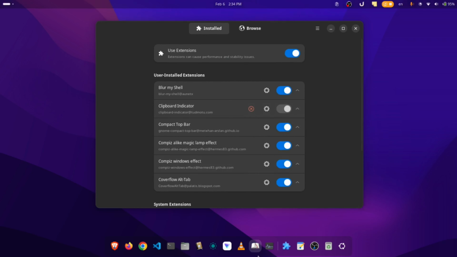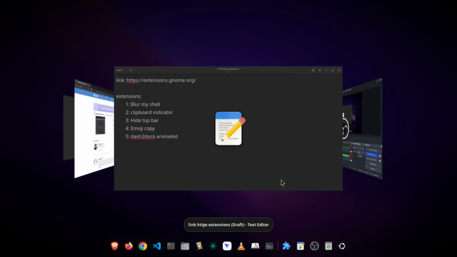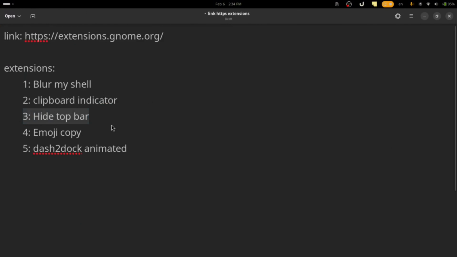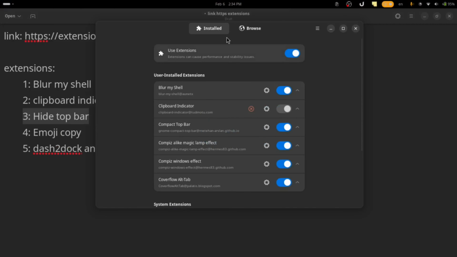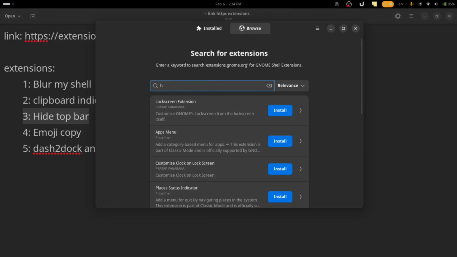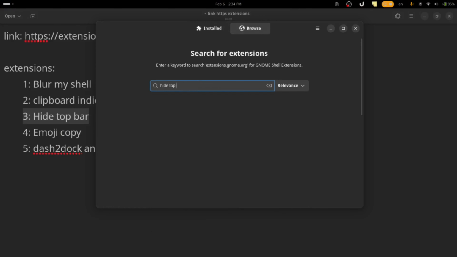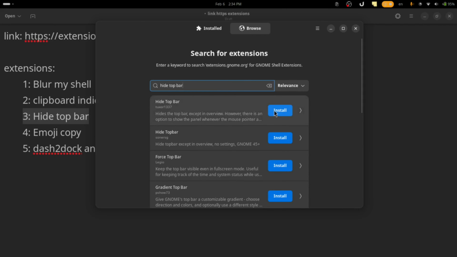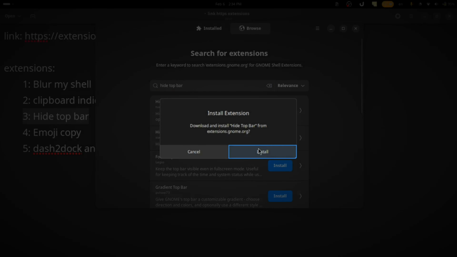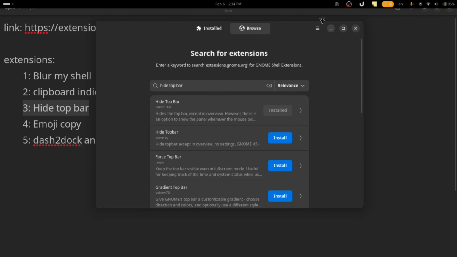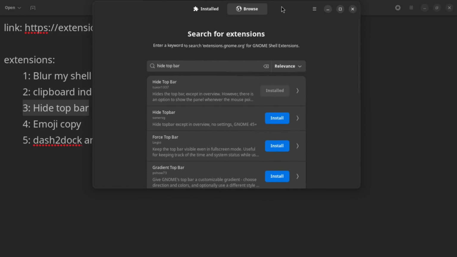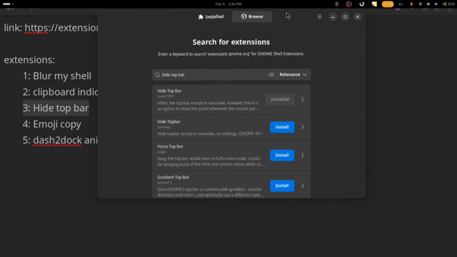Okay, for this we have another extension, and the name of the extension is hide top bar. Okay, we can search here, and I don't want to search it here. I'm gonna install it from here. I'm gonna search hide top bar. Okay, just wait for it, and this is the extension. Click on the install button. It will ask to install, and it will be installed. As you can see, guys, right now it's installed, and it works like this.